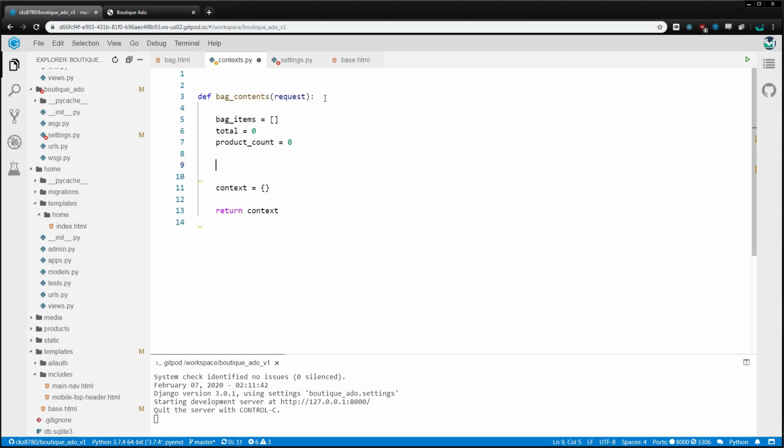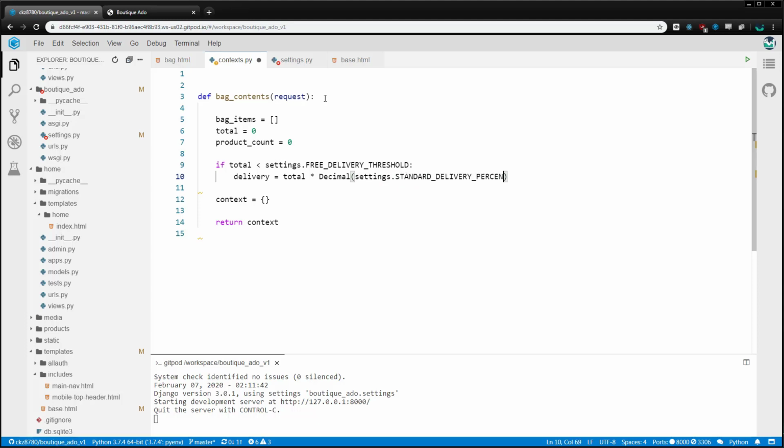Now, in order to entice customers to purchase more, we're going to give them free delivery if they spend more than the amount specified in the free delivery threshold in settings.py. Obviously there isn't any total yet, but once there is, I'll just need to check whether it's less than that threshold. If it is less, we'll calculate delivery as the total multiplied by the standard delivery percentage from settings.py, which in this case is 10%. I'm also going to wrap this calculation in the decimal function and import it at the top along with importing our settings file.